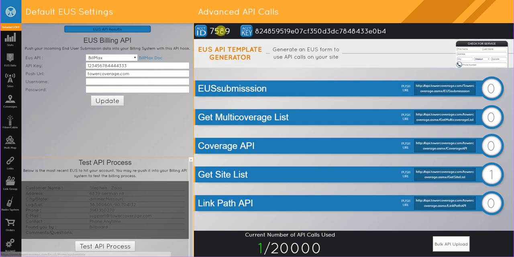Up here in the top right corner, here is your account ID and your account API key. This is the API key for TowerCoverage.com. This is not a Google Maps API key. Sometimes there's confusion with that, but to just be clear, that is your TowerCoverage.com API key.